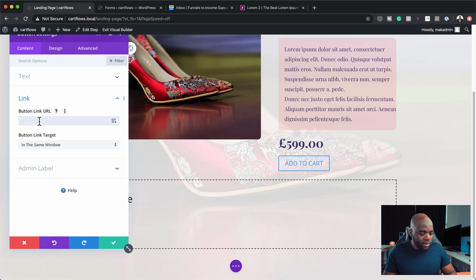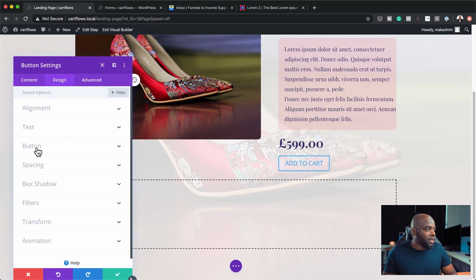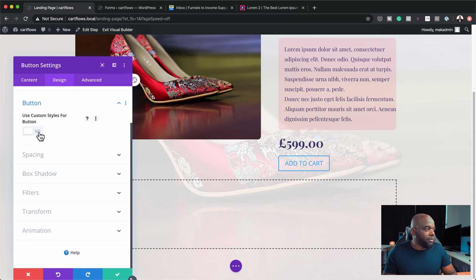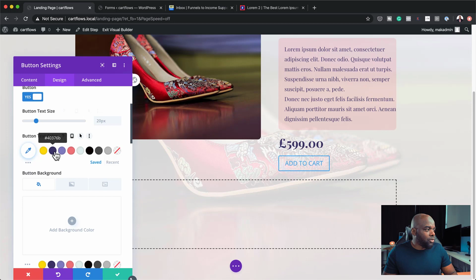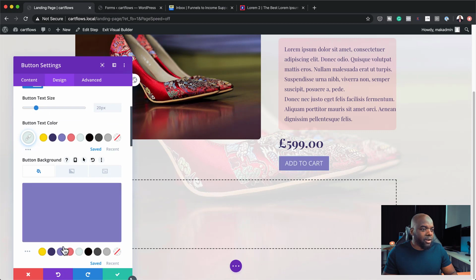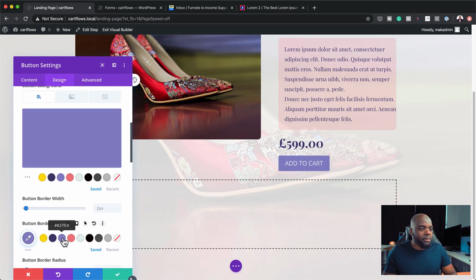And then for my link, I'm going to paste the link that I've just copied. So this is going to take us to the next stage. Now let's stylize our button by coming over here to design, button, use custom styles for button. And then we're just going to add our colors. Go with my background color here. And the border. All right, so that's my add to cart button.